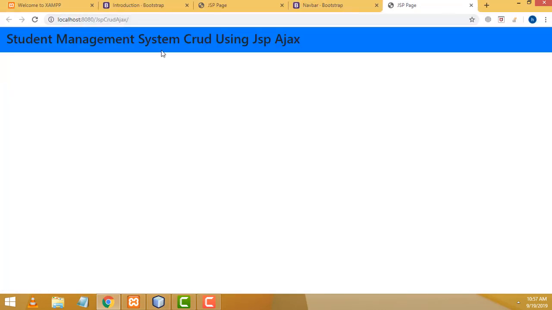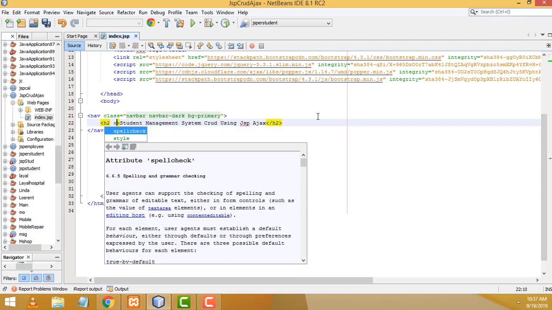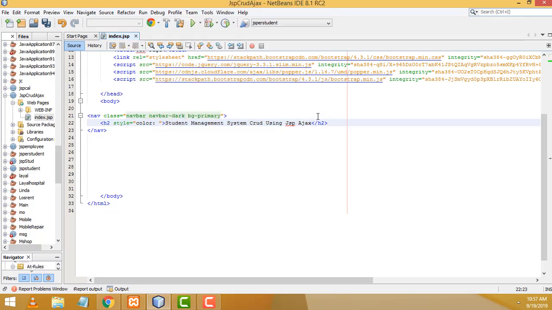It's working fine, but if you want to reduce the size, you will be able to reduce the size of that. If you want to change the color, you will be able to change the color as well. Right here we have to change the color. You have to write here style. You have to write color. Here you have to write white.